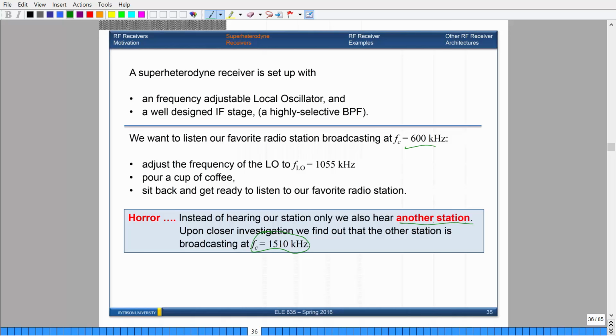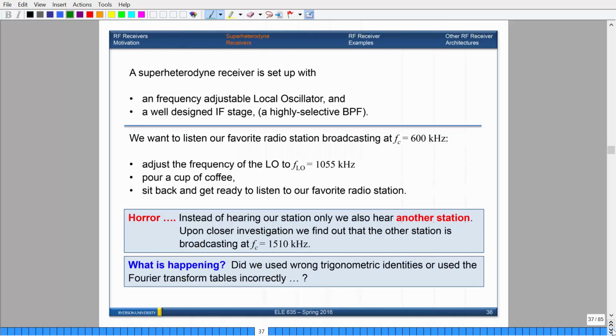Why is that exactly happening? Why is it so that you have your 600 and then you also have a copy of 1510 as well? What's going on here? Did we use the wrong trig identities, or did we use something wrong with the Fourier transform? What exactly is happening?